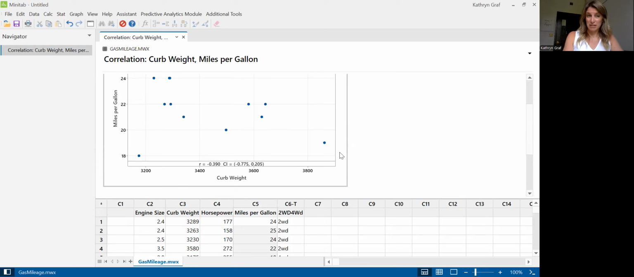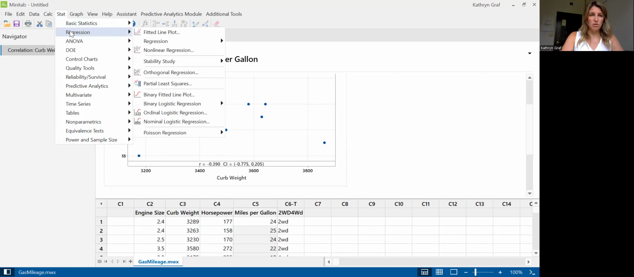All right, so I want to show you a few more things for that simple linear regression. So let's go back up here to Stat. And now I'm going to go to the regression menu here. Now you could see under this regression menu, there's a lot of different things you can do. And the very first one you could see is a fitted line plot. So you could choose that, and you could get the scatter plot between curb weight and miles per gallon, and it could put the regression line on. So that's something you may want to try out sometime. If you want to get the line of best fit, the least squares regression line, you can choose regression here again, and then fit the regression model.